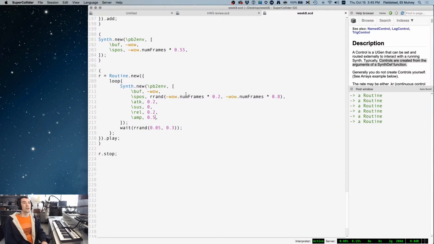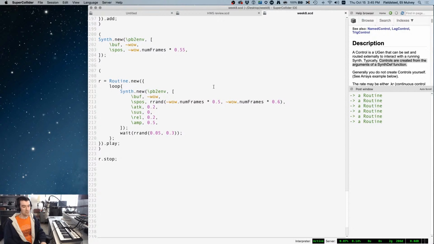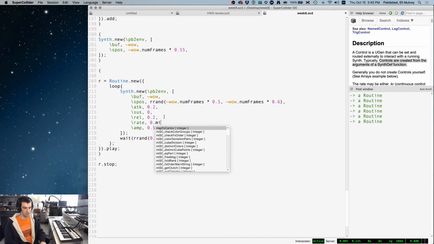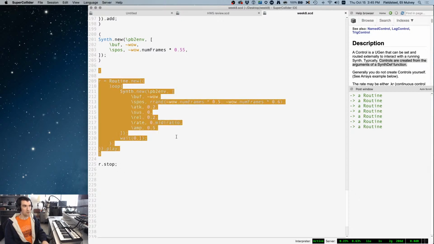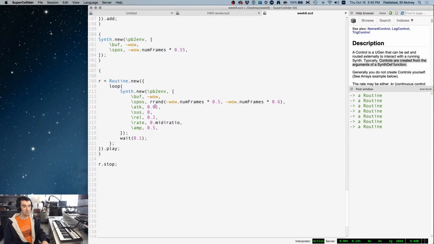Yeah, and I think I was trying to play around with something a little bit earlier. I think what I want to try is let's mess with rate a little bit more. That's what I was doing. So MIDI ratio, and let's go back to a rhythmic thing, because rhythm is fun. And bring this back to a short value. I'm just trying to tweak these values a little bit, do something fun.